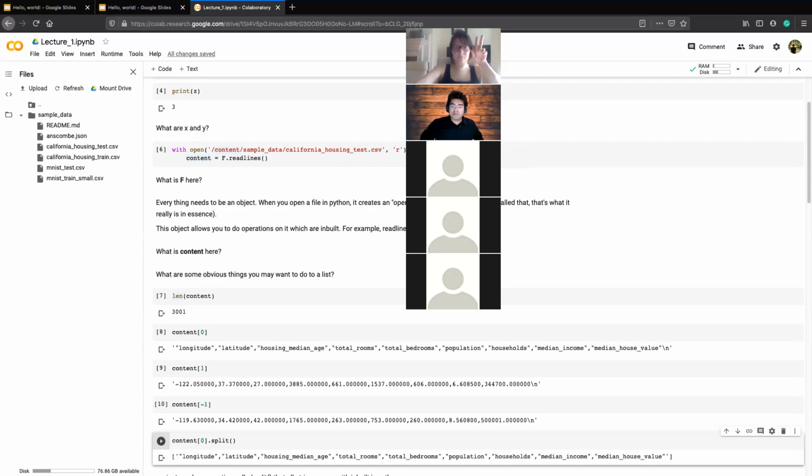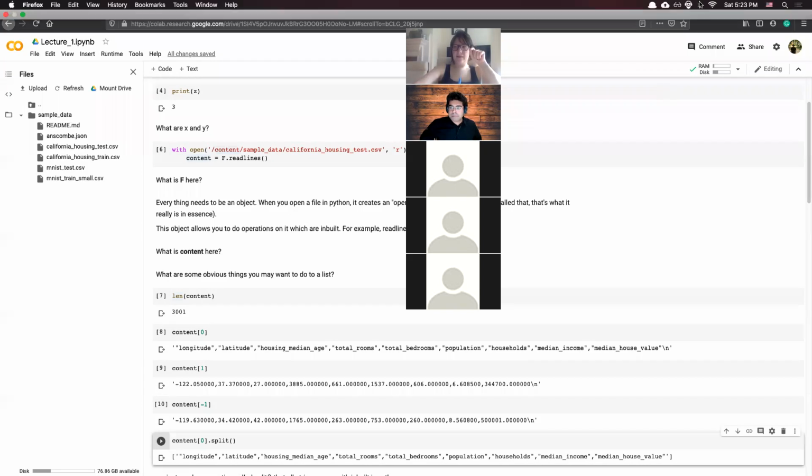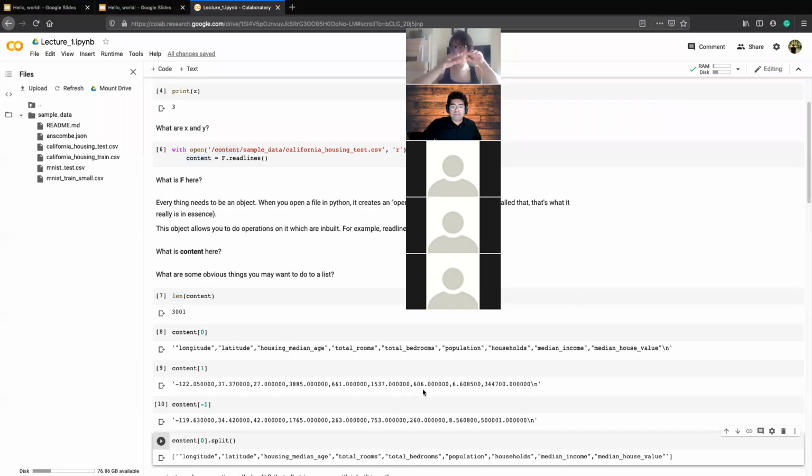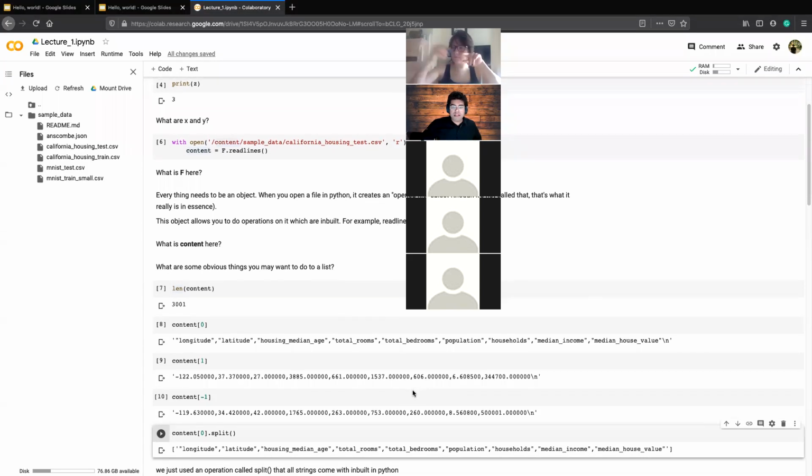Right, we have a question, yeah. Just a very simple question: the length of content, is that the number of houses here, or is it just the number of... It's the number of data points here.